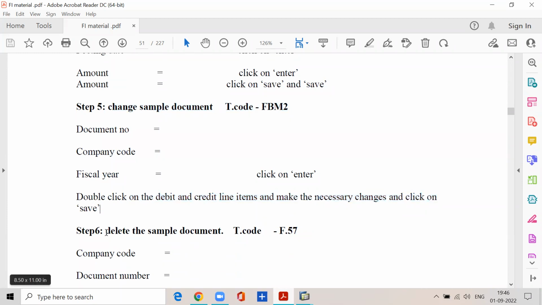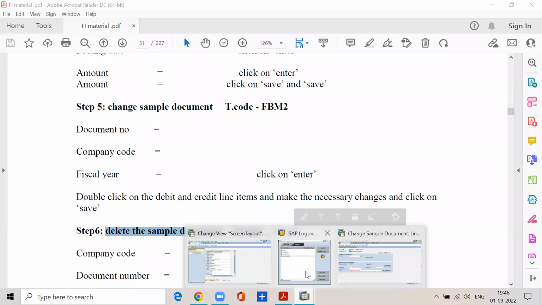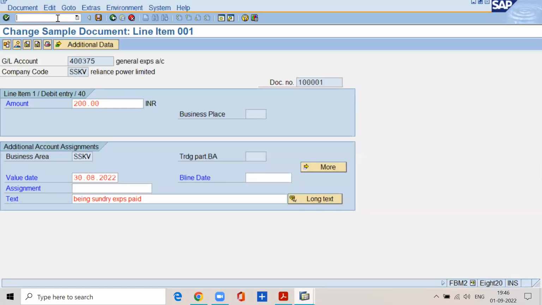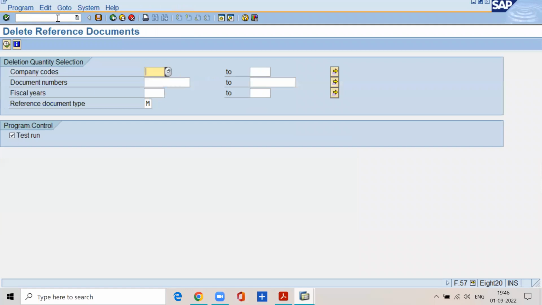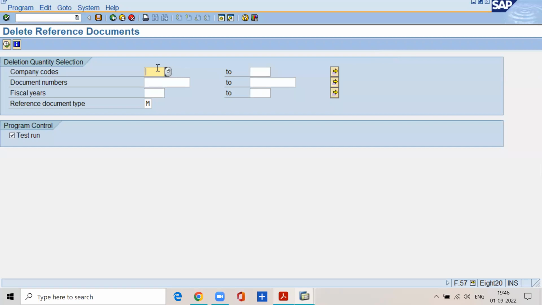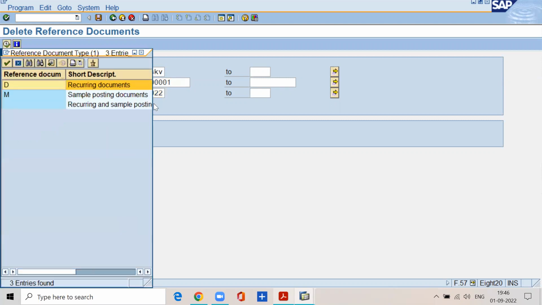Click on save. Now delete the sample document, F.57. So if you feel that this sample document is no more necessary, you can delete it from the database. F.57. Company code is equal to SSKV. Document number 1,01,000. Fiscal year 2022. See, reference document type M. M means sample document, right?